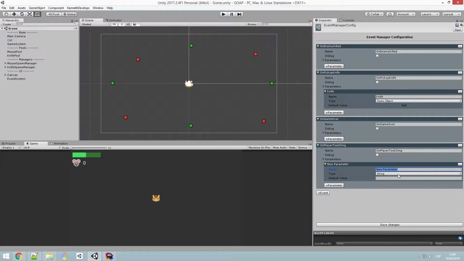As you can see, parameters can hold many value types: bool, int, float, string, GameObject, and custom. Custom being any other type, like a Vector3, a quaternion, or even a script that you created. For this case, we need an int type, and we will call this parameter damage.